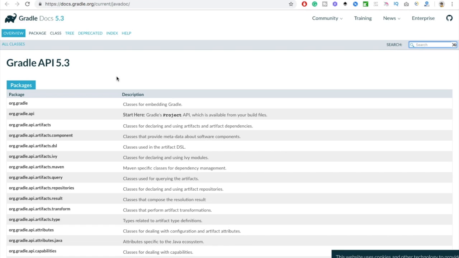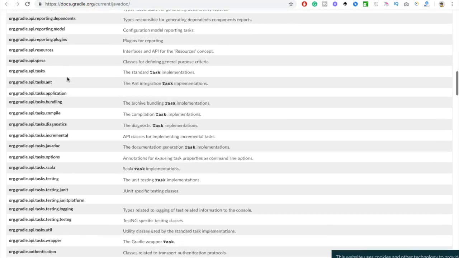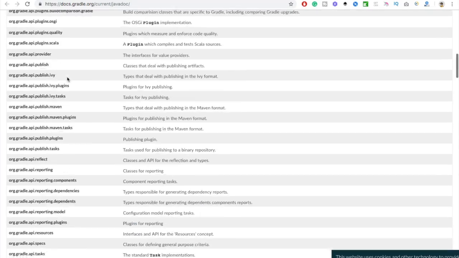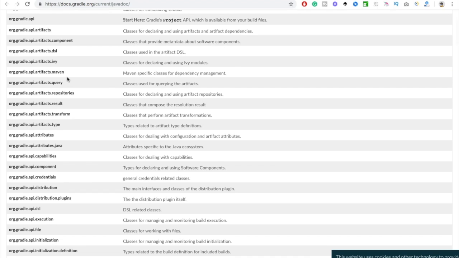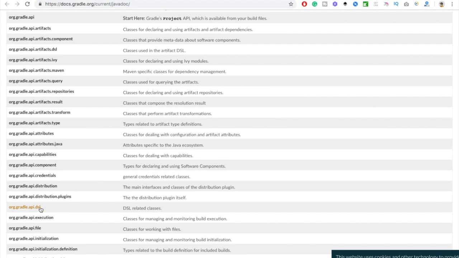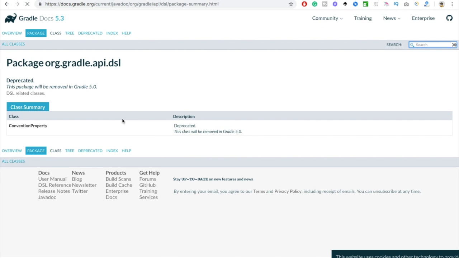These are the APIs which Gradle supports. The current version, you can say 5.3, and these are the different packages Gradle supports by default. We will be discussing one by one, but if you are into automation, then you need only this package, which is Gradle.api.dsl. All the DSL related classes you will find here. If you click on this package, it will list all the DSL available for your activities. So we will be using this for our automation.